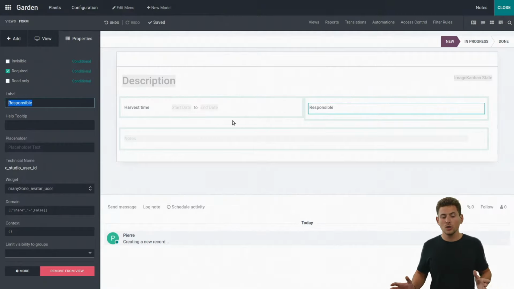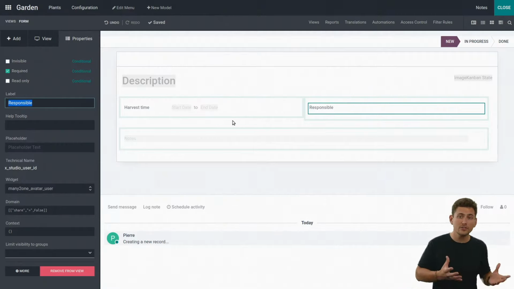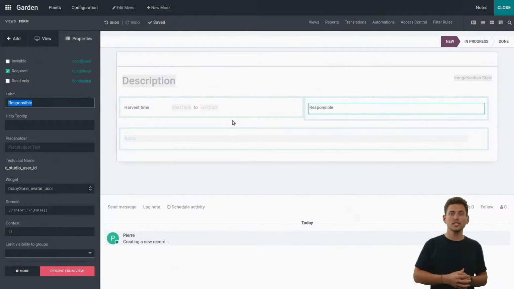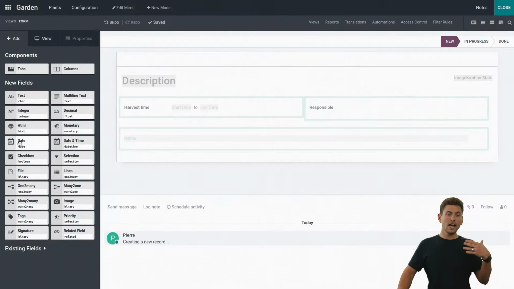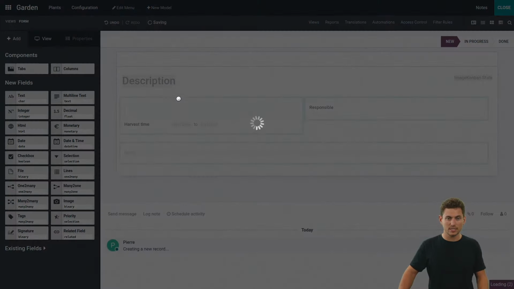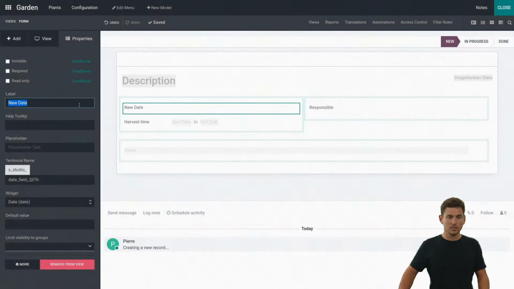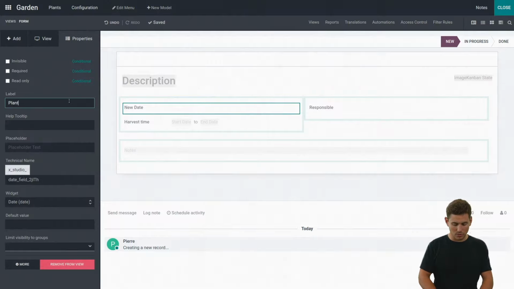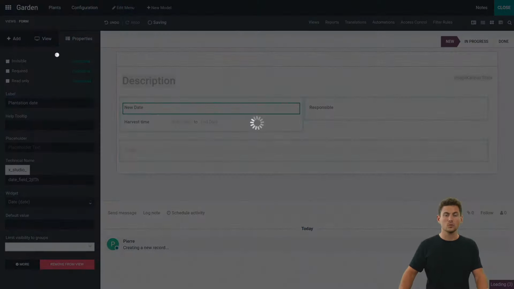I also want to know where the seeds come from, so what countries, and when the plants were planted. So let's start with the plantation date. I have a field type, which is date. Why make it hard when it's easy? So it's not new date. Let's change the label to plantation date. Perfect. Now we want the country.